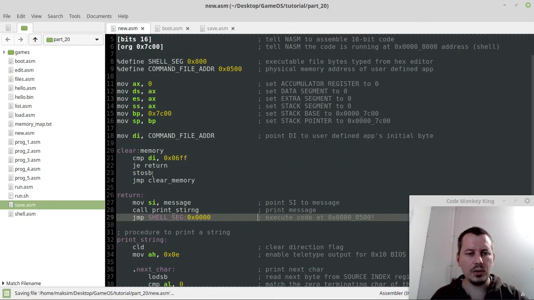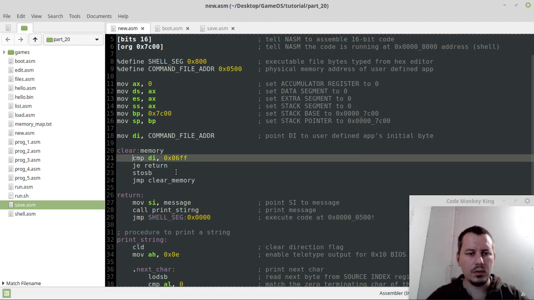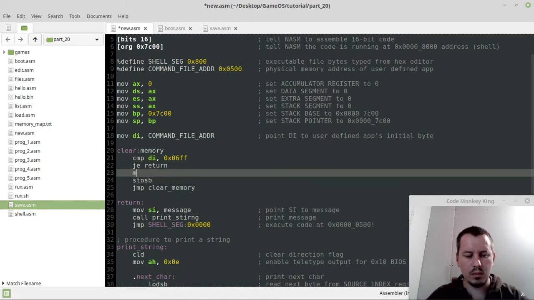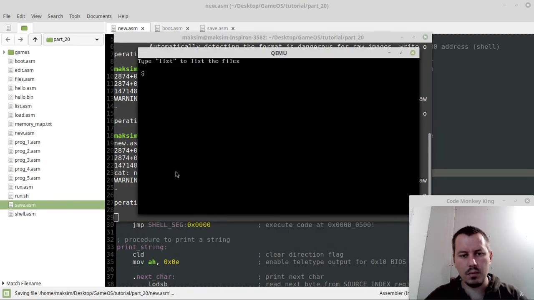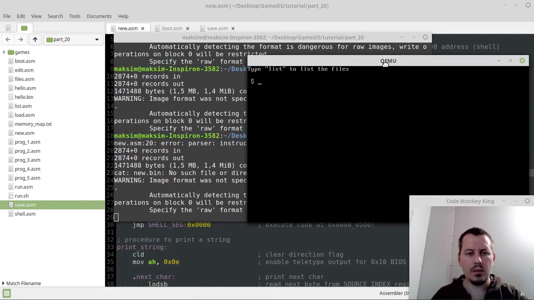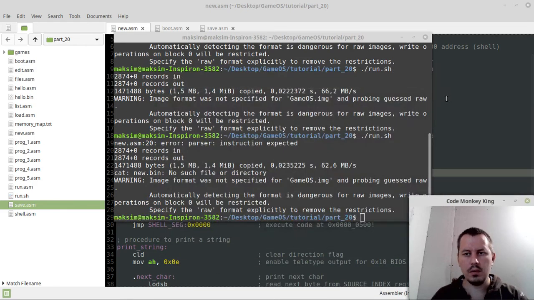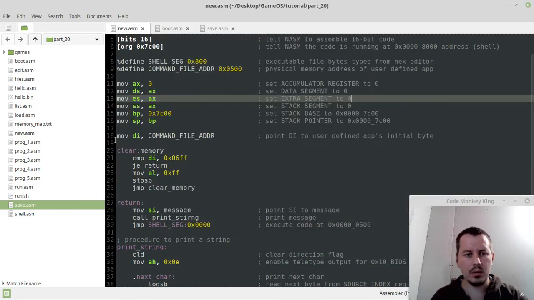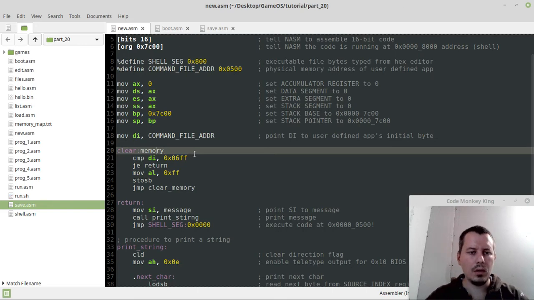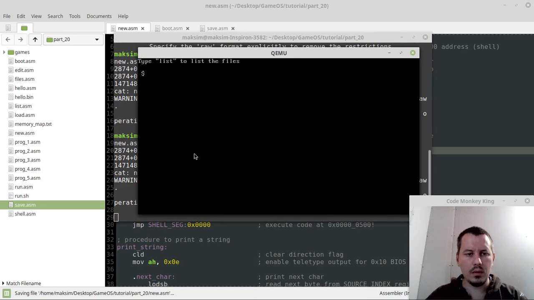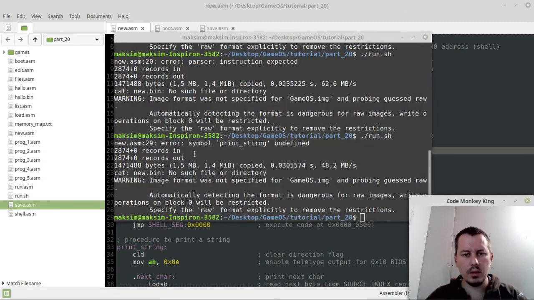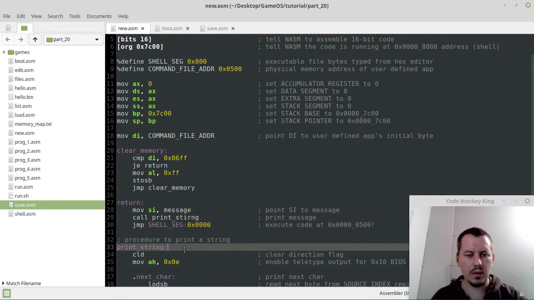Okay, and otherwise, yeah. So now what we need to say is move AL 0, but for now let's move 1 or even ff. I just want to make sure that I run through all the instructions expected, through all the cells, through all the bytes. Clear memory, print string, undefined.